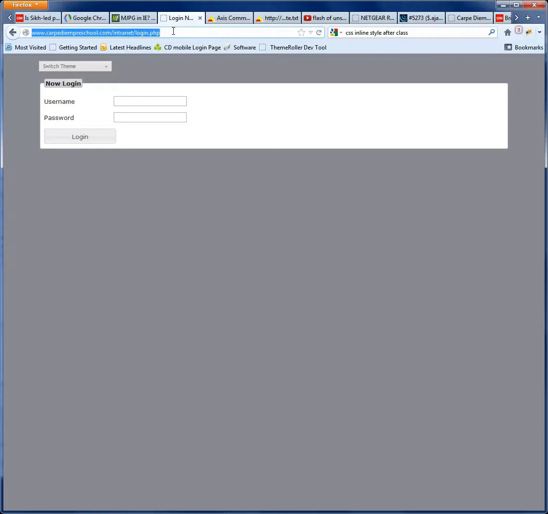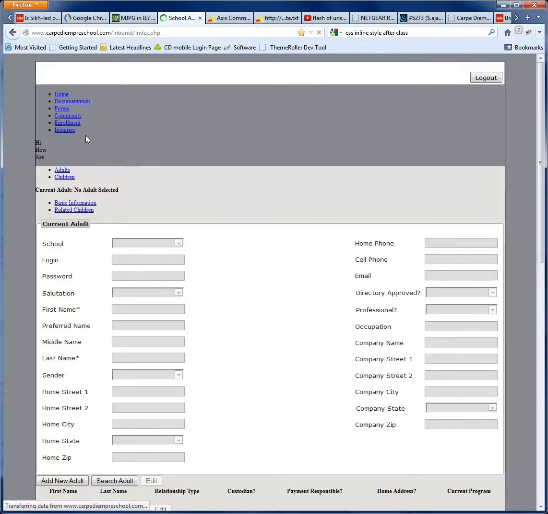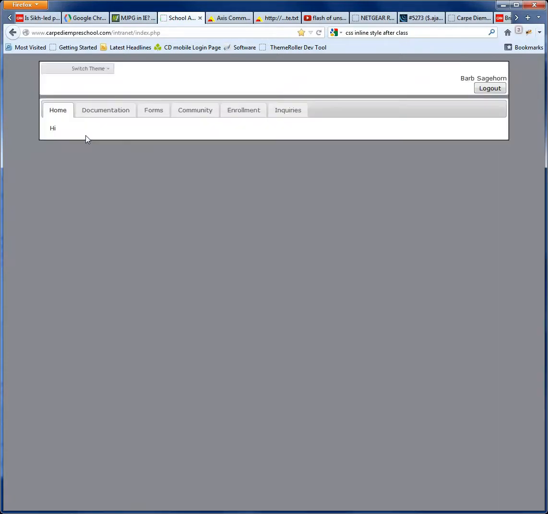carpediempreschool.com/intranet/login.php. And all this stuff I'll include in the email as well. So just simply enter in your username, which is included in the email, and click on login. And it does a little flash right there. It takes a second, and then we should get here.